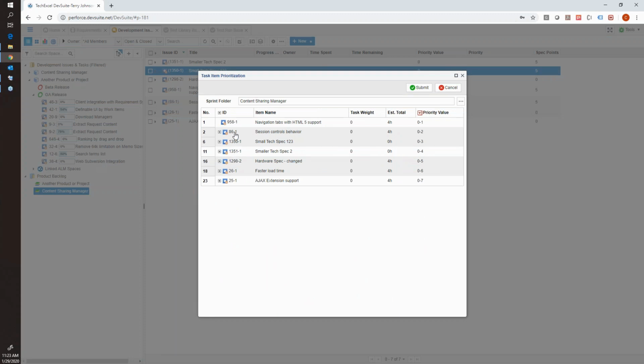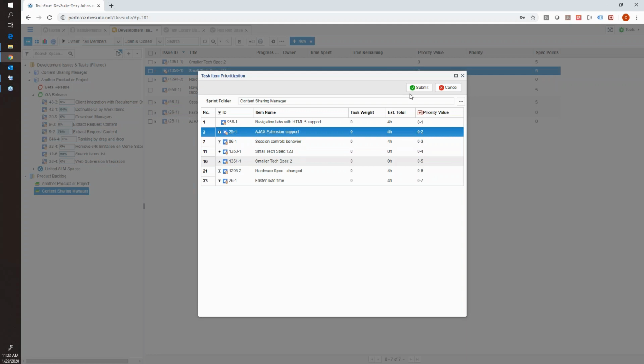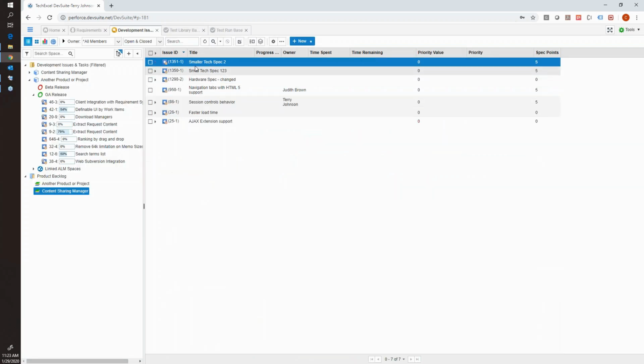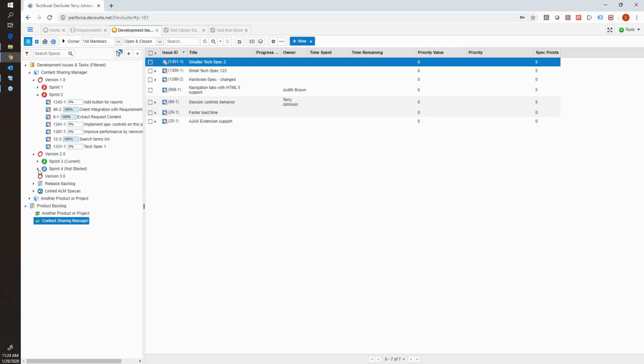Okay, so essentially this is an agile way here. So I can say Ajax extension support. This particular feature I think is very important to my organization and something I want to get done quickly. So I'm going to bring that up to the top. By dragging and dropping to the top, I'm essentially prioritizing this to be the very top priority. Okay, so you can move things around, and then once you're done, you submit, and this list should reflect that.